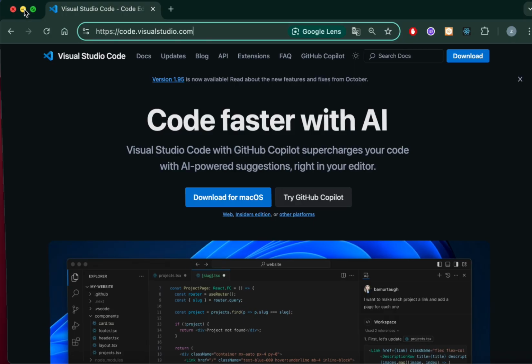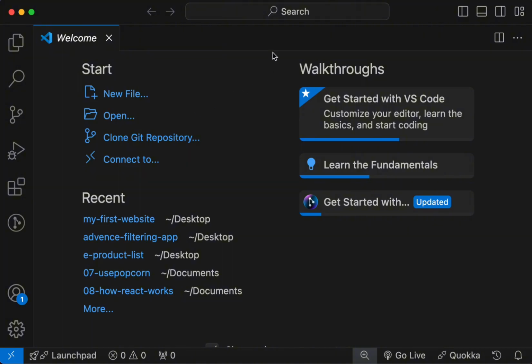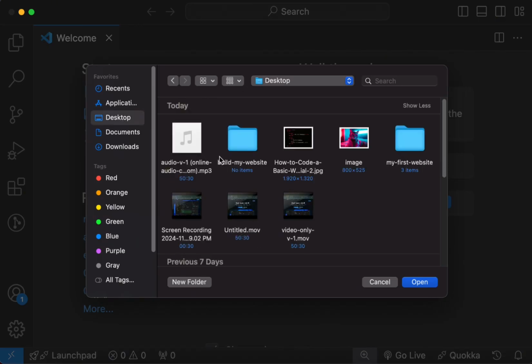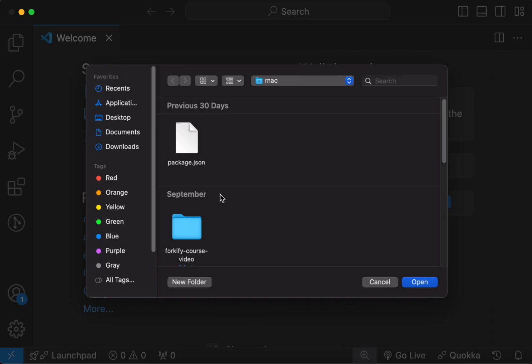Then what I want you to do is, on your desktop, create a folder just to practice our new skills, the new technologies that we are going to learn. You can name it whatever you want. In my case, let's name it Build My Website, and open it in your VS Code editor. Once you install it, you have two options. You can open it from here, click this one, go to your desktop, and open whichever folder you want. Or another option is to press Command and O on your keyboard.